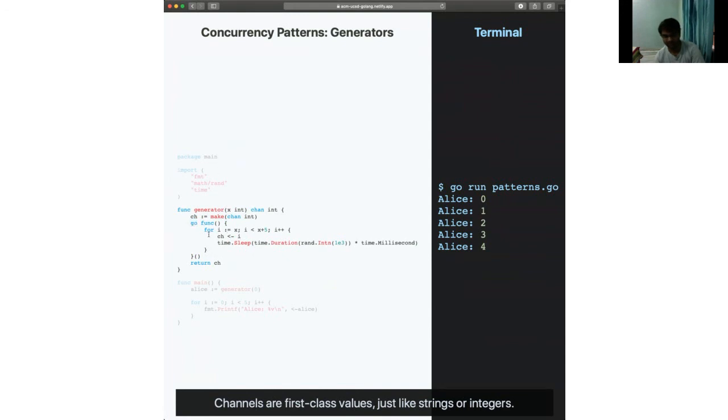So let's look at what happens inside this parallelized function. So we iterate from x, which is a parameter, to x plus 5. And we put each of the values into the channel. And then we sleep for a random amount of time. This just means it sleeps for a random amount of milliseconds, just to make it interesting. And yeah, ultimately it returns the channel.